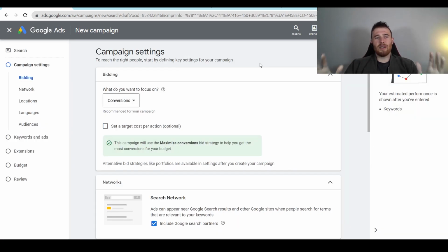And the next step here is campaign settings. And this really is where all the nuts and bolts are. You need to get this part correct in order to properly have a successful campaign. What I recommend doing right off the bat, our first step is bidding. So what do we want Google to focus on? Do we want it to focus on conversions, clicks, target cost per acquisition? What do we want?